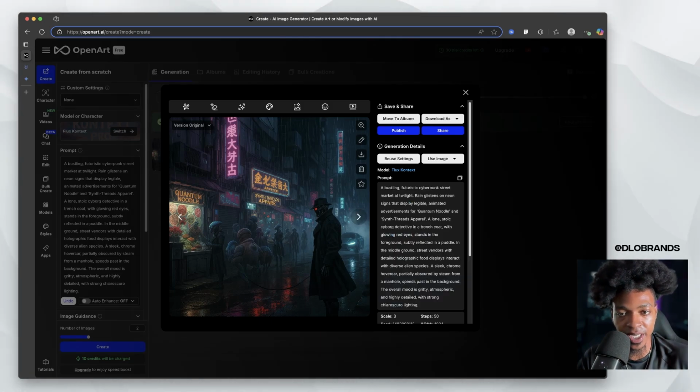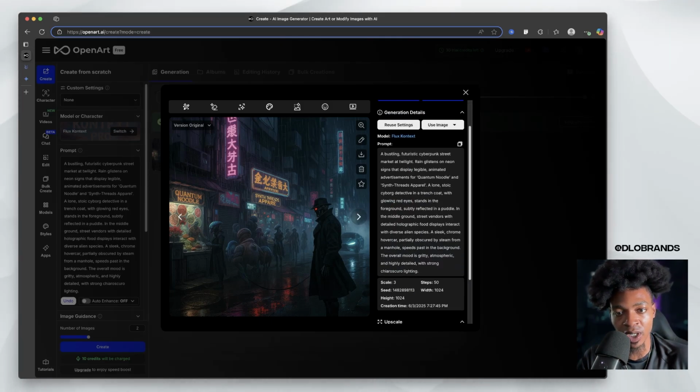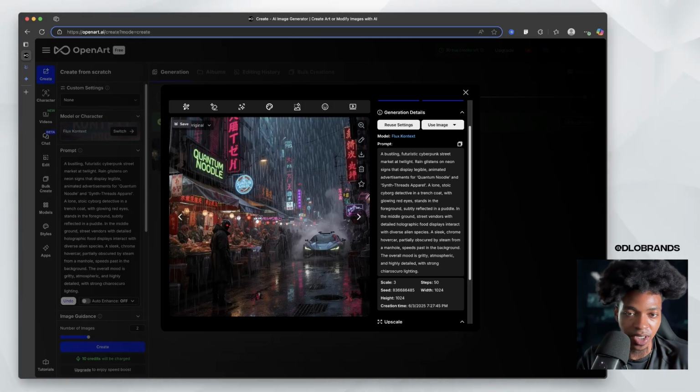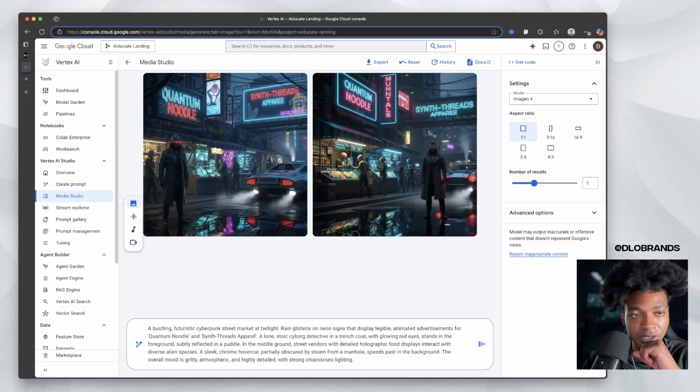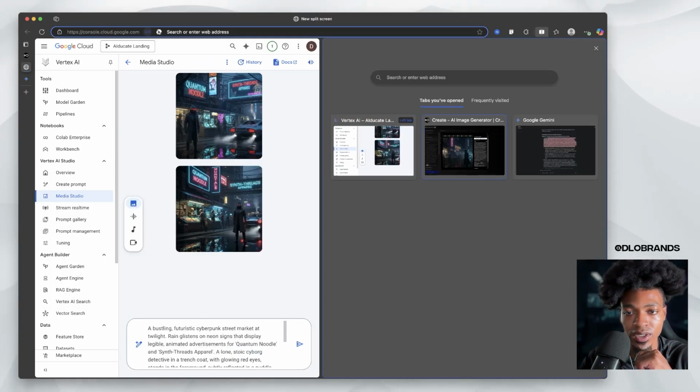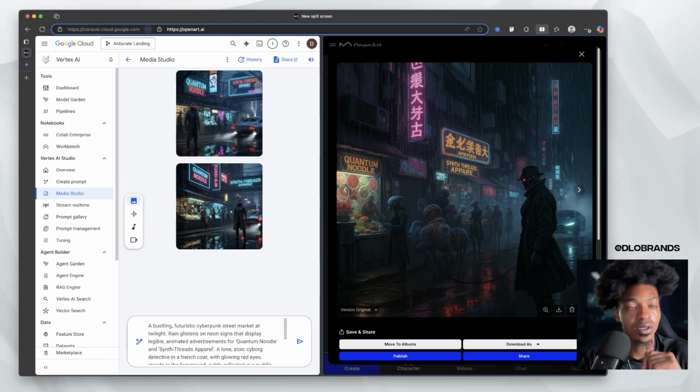So it's supposed to be a futuristic cyberpunk street market at twilight. A lone stoic cyborg detective in a trench coat. Okay. And then we got this one. It did its job. I mean, I like the images compared to Imagen 4. Let me see. We're actually going to split screen this so that we can see both on the same screen.